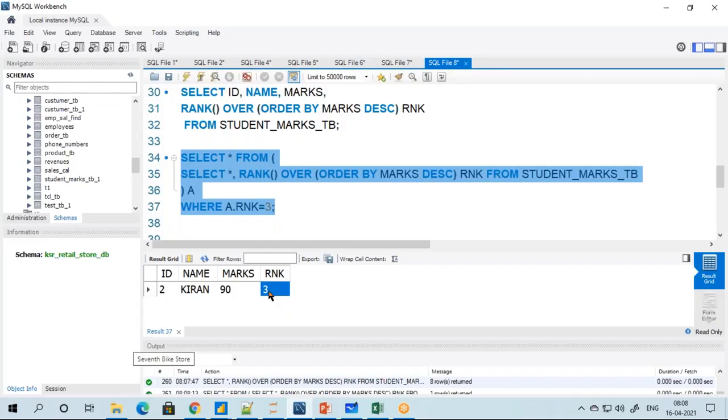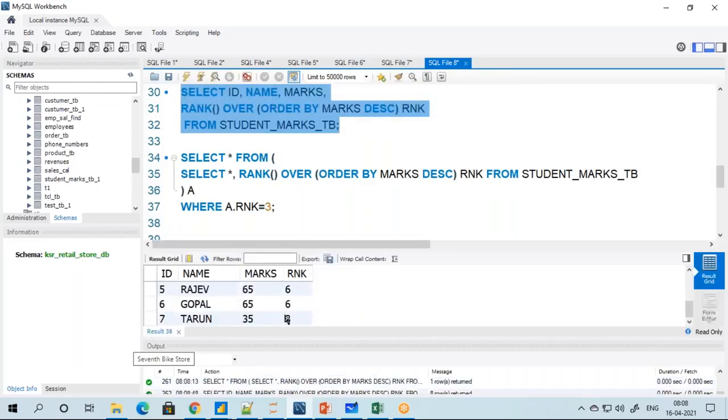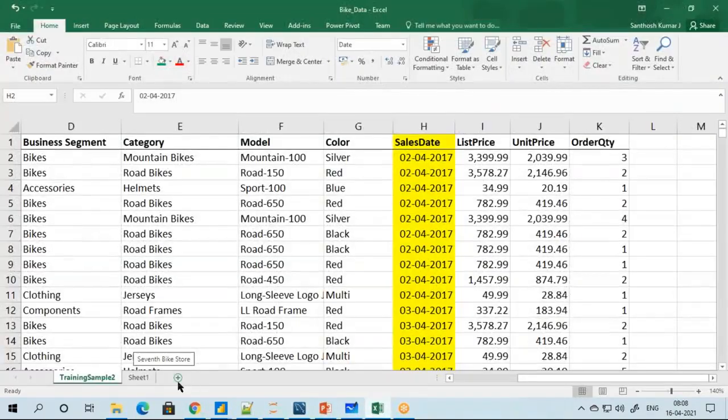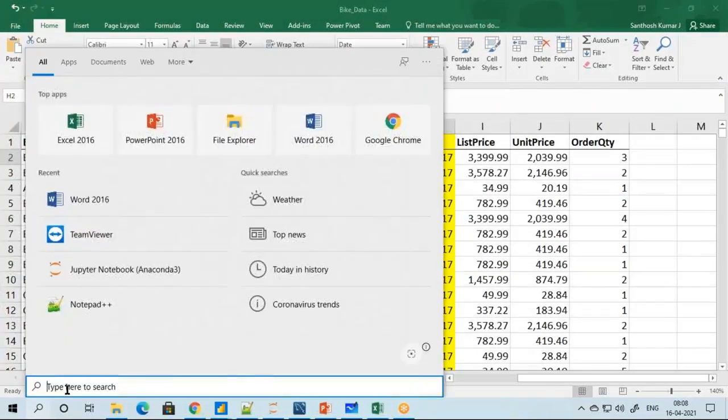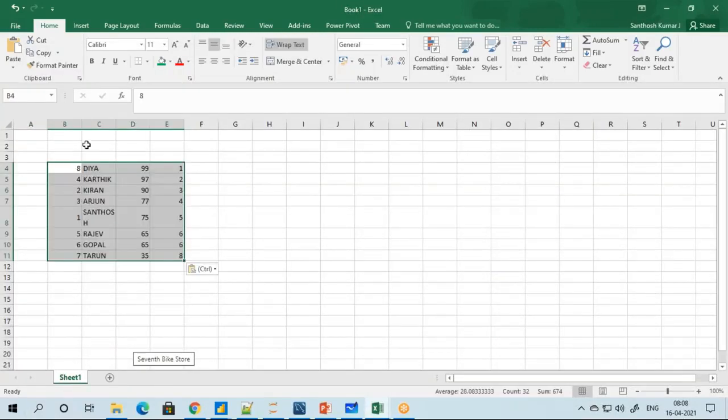One thing I will show you is, I will explain with a simple example. I will run this. I will copy this and put it in an Excel, just for clarity purposes.